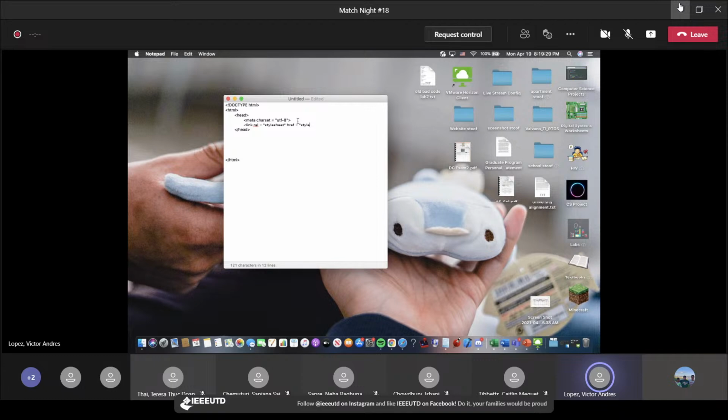And lastly, I want to tell it how big I want it to be. So I'll be telling the background size to be the entire thing. So I want it to cover the whole website. And that's basically it for the body portion.